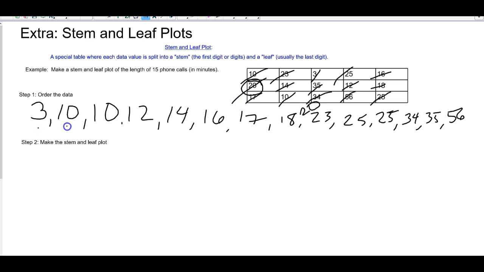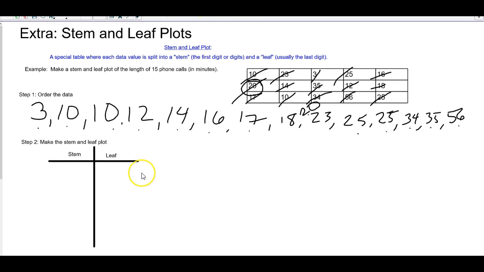We're going to count 1, 2, 3, 4, 5, 6, 7, 8, 9, 10, 11, 12, 13, 14, 15. Okay, I've got all my pieces of data. Now we're going to go ahead and make the stem and leaf plot. So step 2 is make the stem and leaf plot. You're going to create this T and label stem up here and then leaf up here. We're going to look at our data and decide how we want to do this, and I think the easiest thing would be to go by tens.